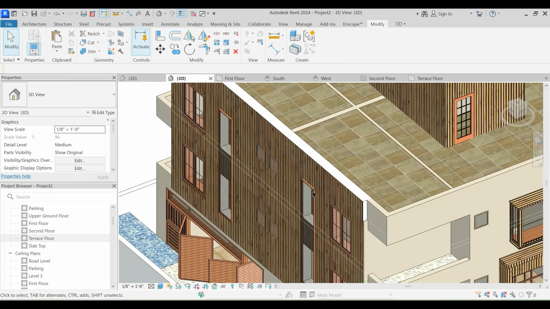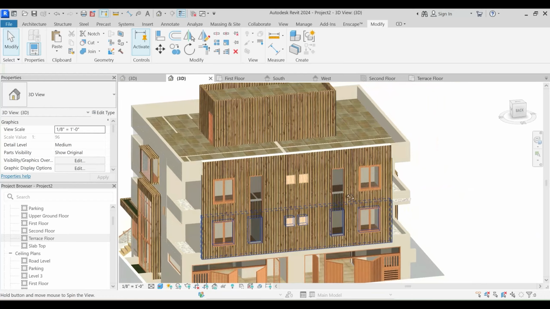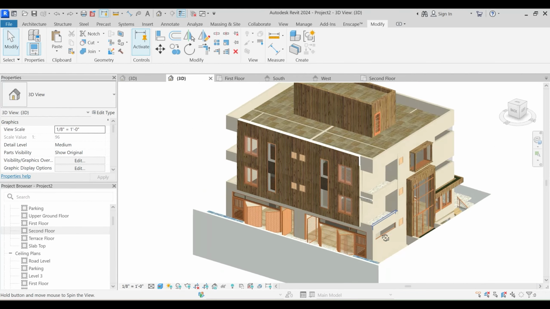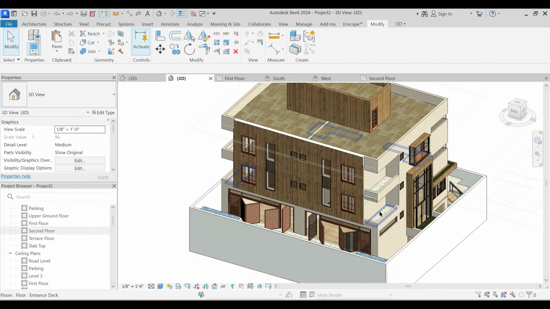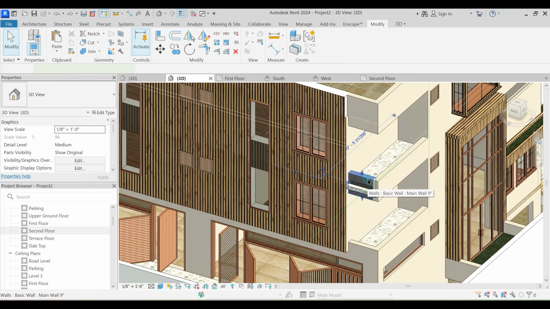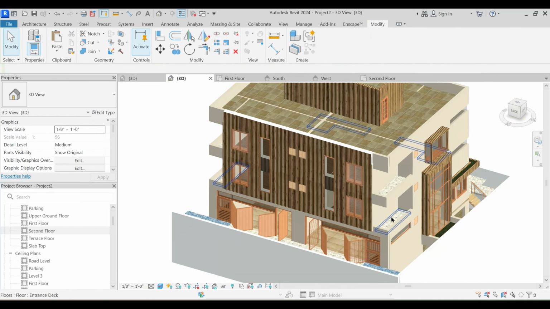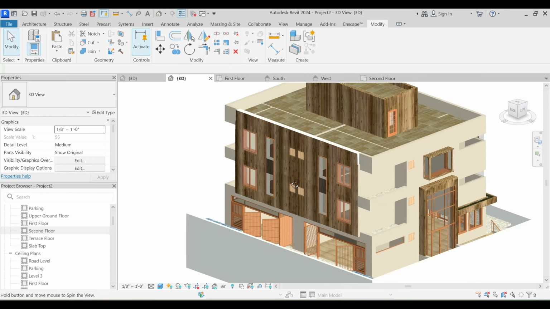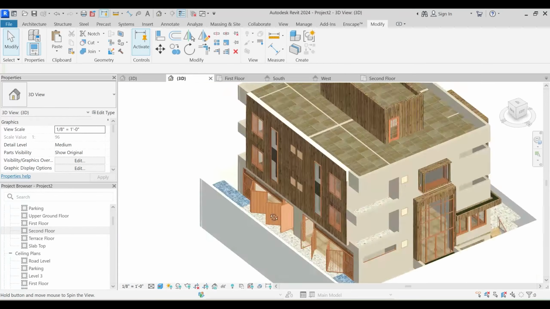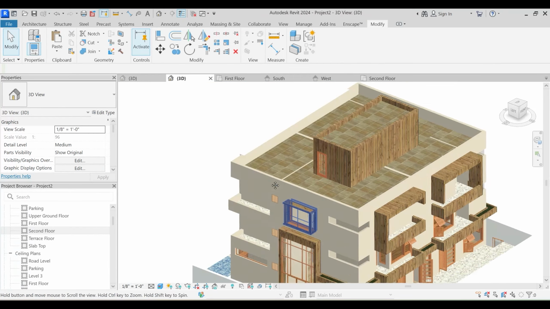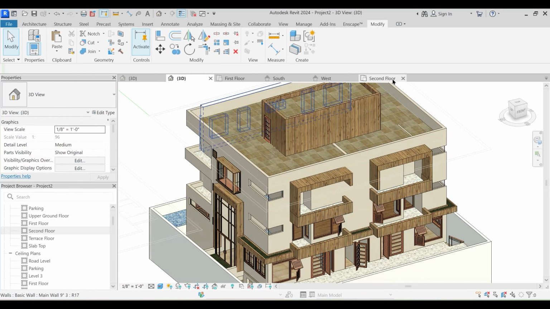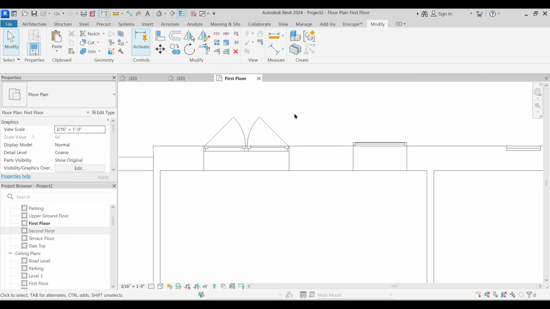Fine. Let's see it in 3D. Okay, fine. So that's done. Only thing is that this particular wall might have flipped the direction. Okay, so that's done. Now we just need to add the railings onto the respective floors.